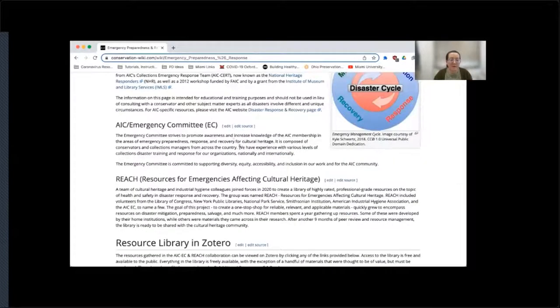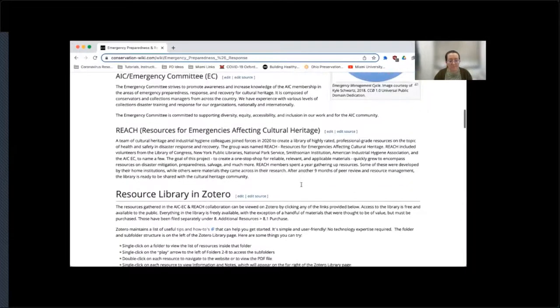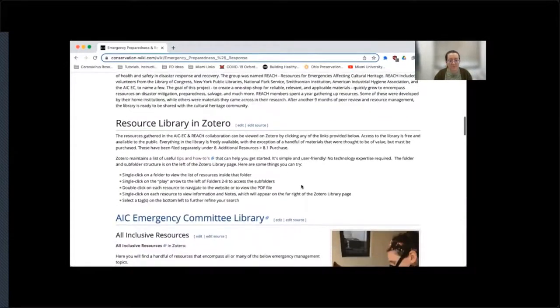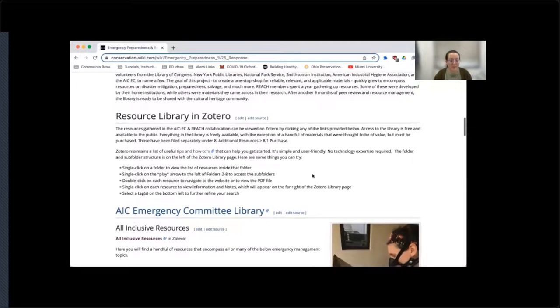Information about the AIC Emergency Committee and about the REACH group that Sonia discussed earlier in the presentation. So if you keep scrolling, the Resource Library in Zotero section begins the portions of the page that take you directly to our Zotero resources. And there are some instructions and tips here for using Zotero if you need a refresher.